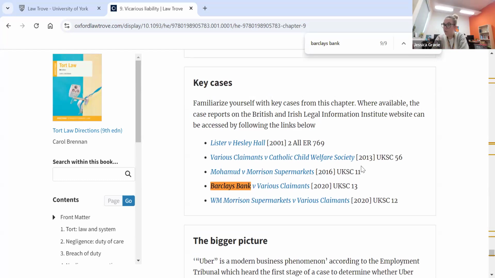So how do I go about then finding more information about this case? Well, then I've got a choice between two different databases. I can use Westlaw or I can use LexisLibrary. Now, both of these tend to do the same thing in terms of finding case law and legislation.